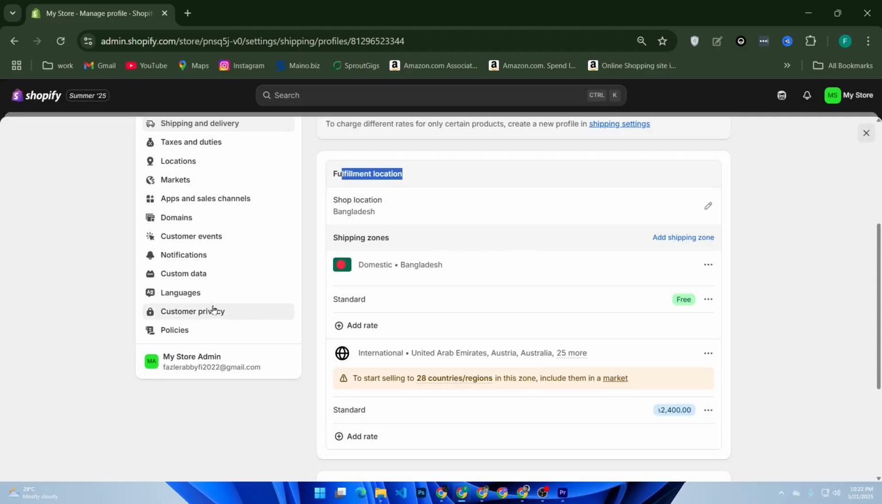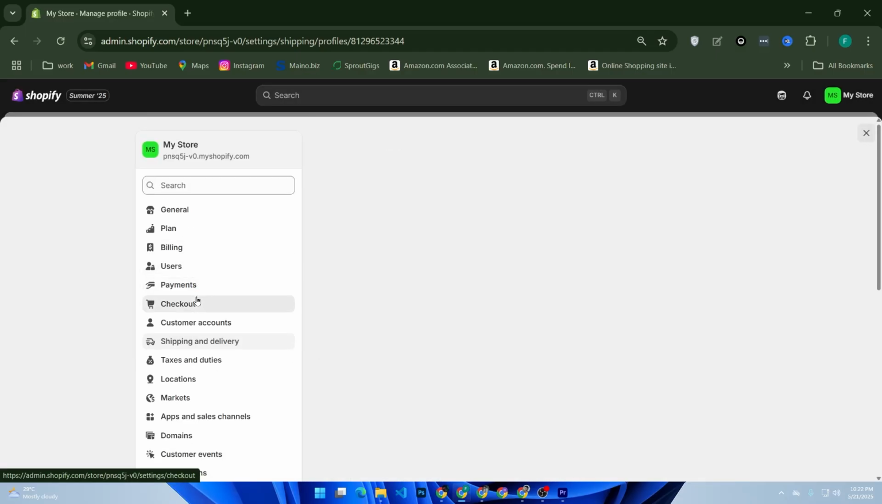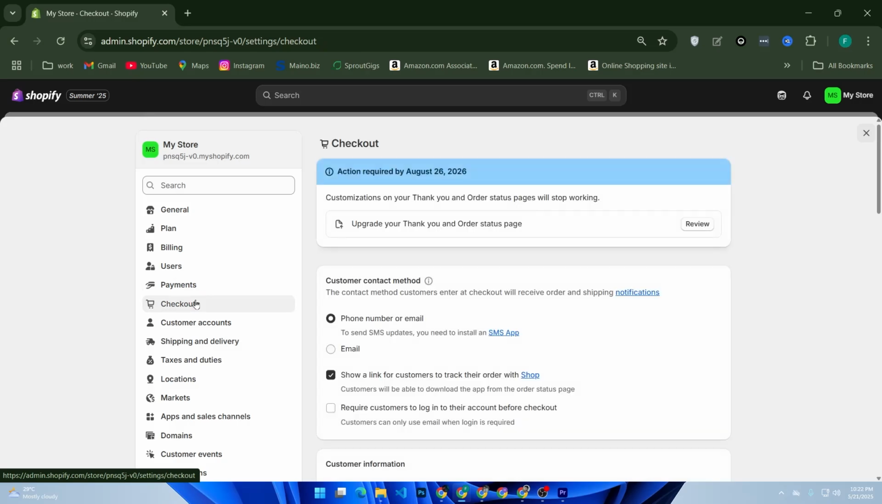In settings, click checkout. Choose how customers check out. Enable express checkout options like Shop Pay and decide if accounts are optional or required.